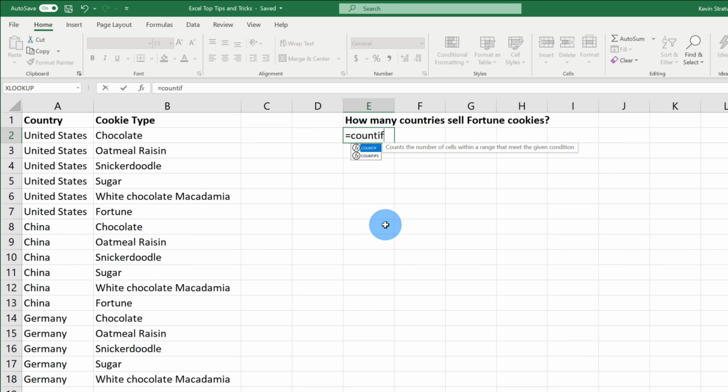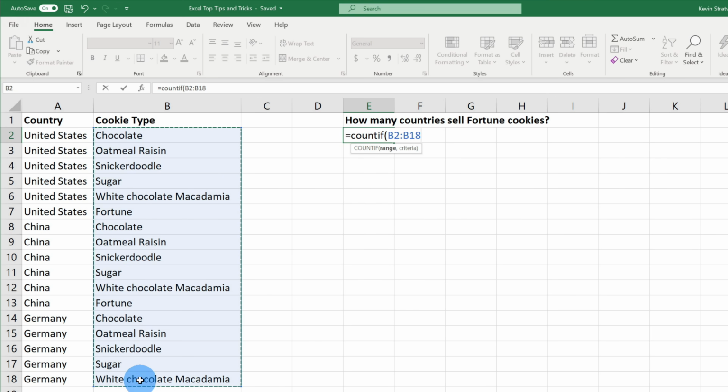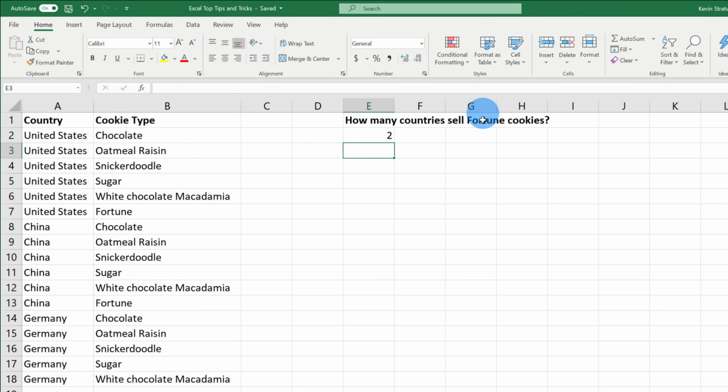Once we enter Countif, let's open the parentheses, and here I need to define the range. So I want to look across all the different cookies that we sell in each of these markets. Next, I need to define the criteria, and I want to look for fortune. I'm going to insert quotes, type in fortune, and close my parentheses. Next, let's click on enter. Here now I see that we sell fortune cookies in 2 different countries. Here I see in the United States, and here I see in China, and there's no fortune cookie in Germany.